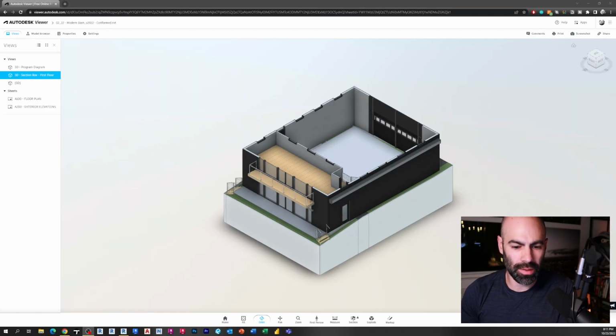Okay, so we're back. It's processed. It took about 5 minutes to upload and process a 75 megabyte Revit file. So actually not that bad. I was expecting a little more.